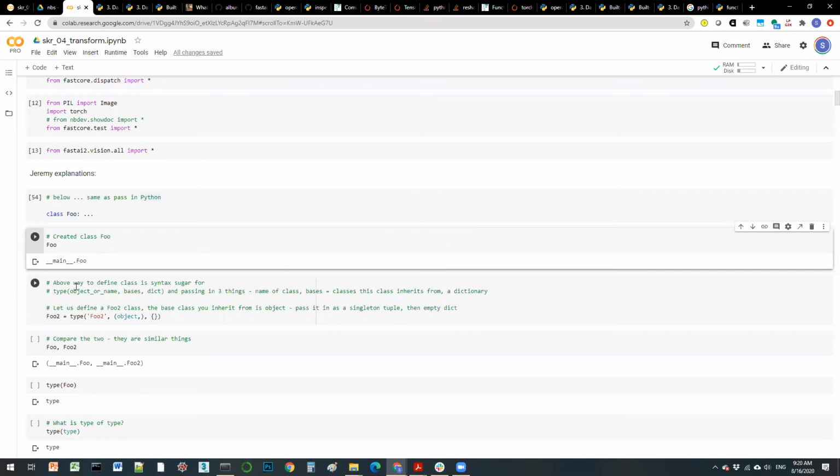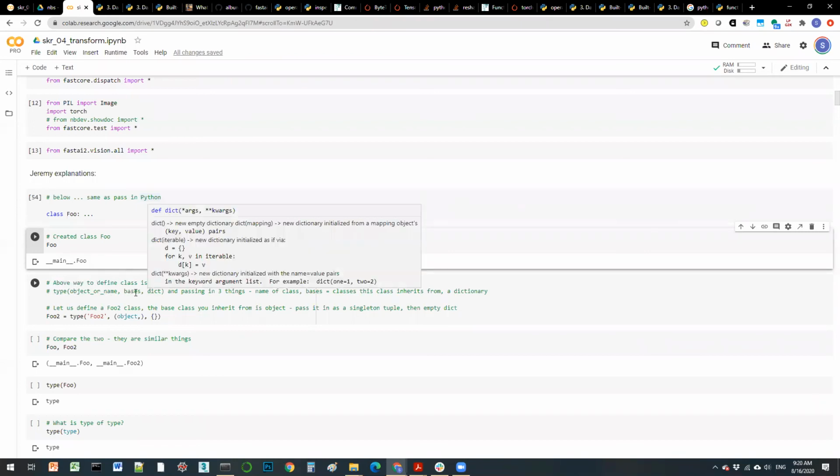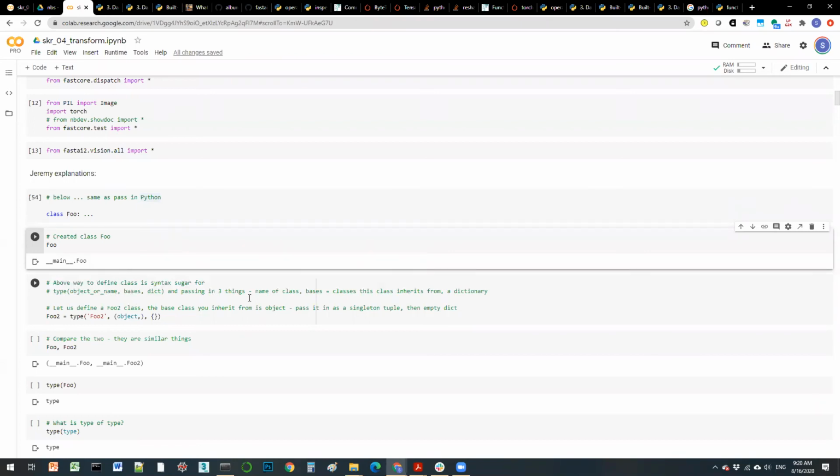But what we are actually doing is defining a type, or actually using a type constructor and providing it 3 values. The 3 values are the name, so it'll be a string; the bases, which is the set of classes that this particular class inherits from; and a dictionary. So you pass in 3 things. As we repeat this, you'll become familiar. The 3 things that you pass into the type constructor are the class name, the bases, that is the classes this class inherits from, and a dictionary.